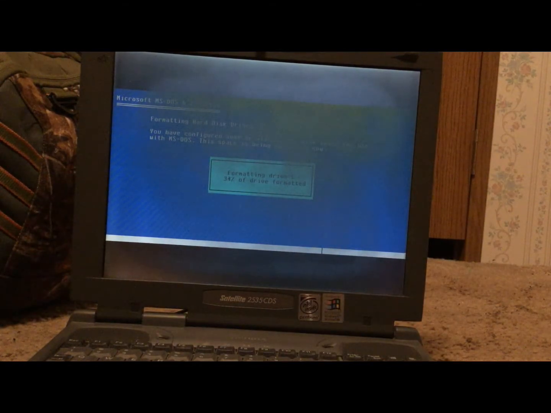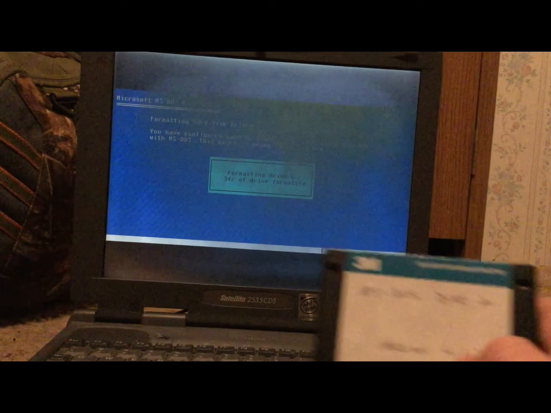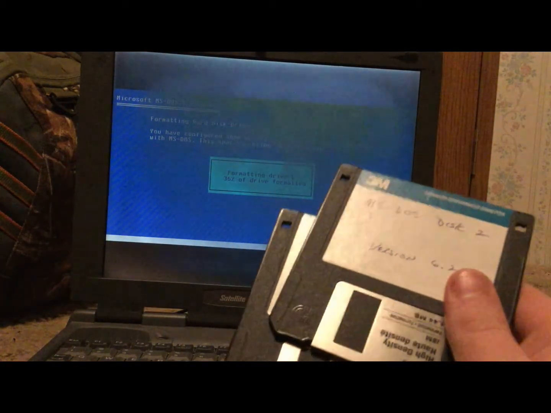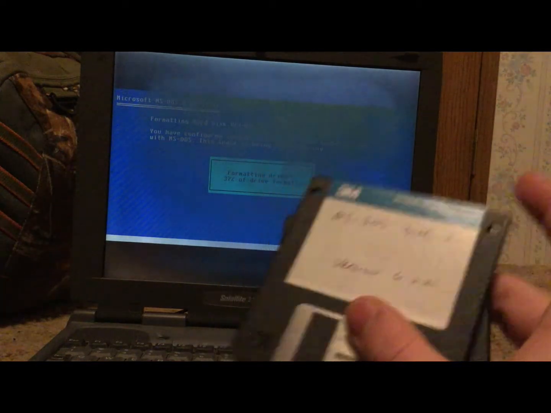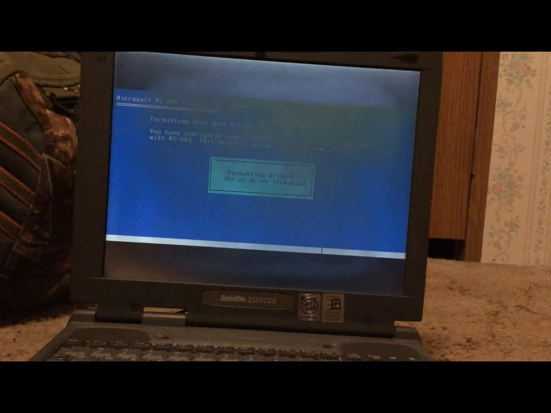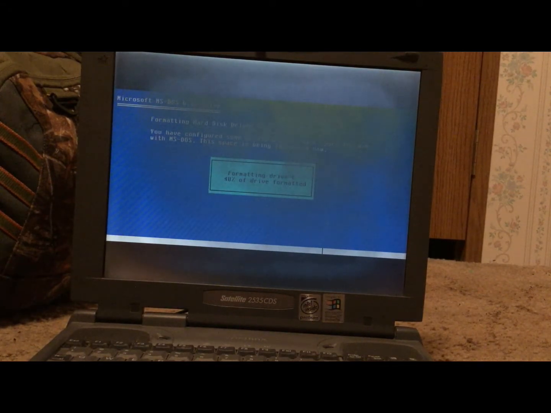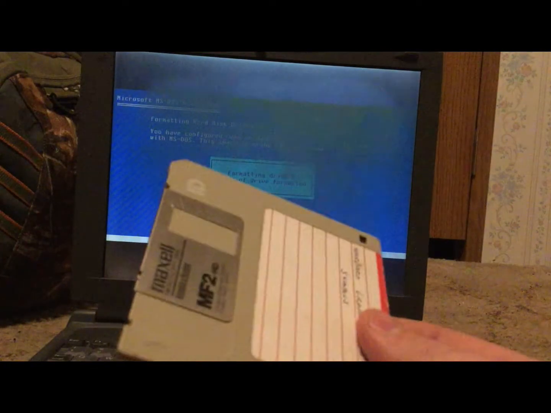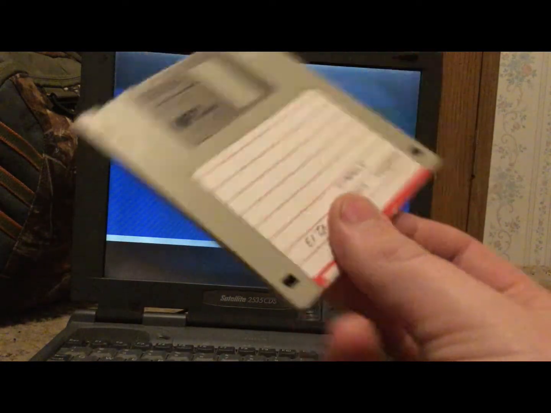Alright. So, yeah. Disk 2, Disk 3, version 6.22, which is what I would go for anyway if I had to write it separately like that. So, first of all, though, I actually do have another floppy disk, so I don't need to write over this one. This is just another 1.44 megabyte floppy drive.